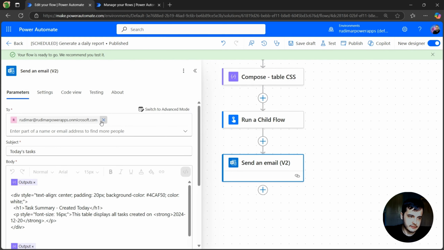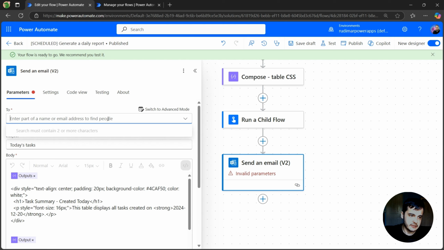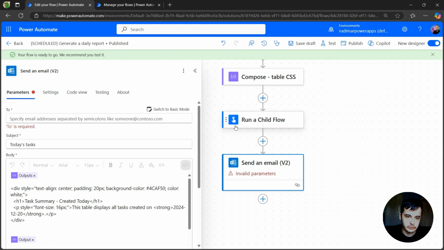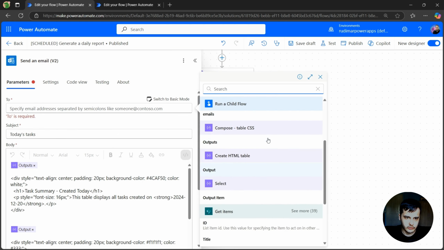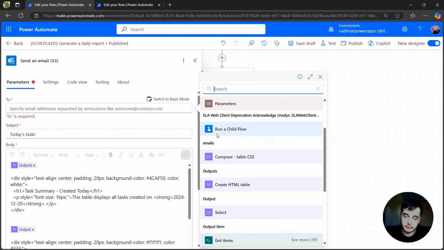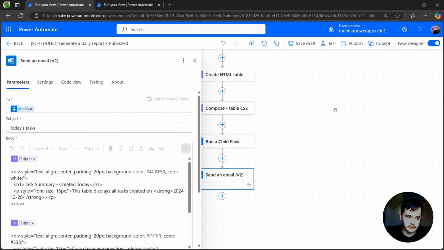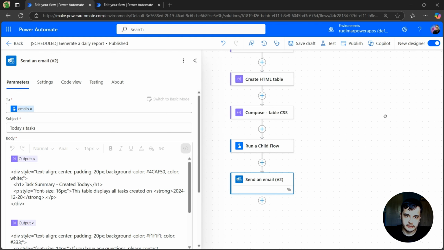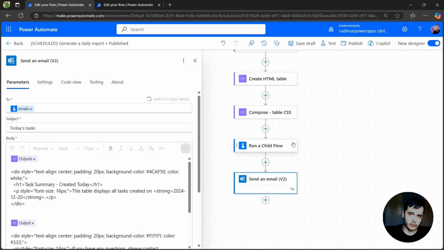Just double check that here in the recipients of the email, we need to get the output of the child flow. So let's select the emails output from the child flow, and now test this flow. It should run the child flow, bring the list of emails, and pass as a parameter to the to field of the send an email, and now the approvers from that list should receive the email.